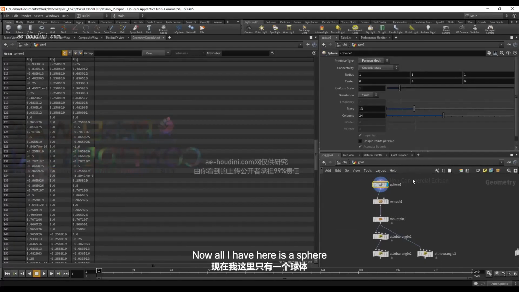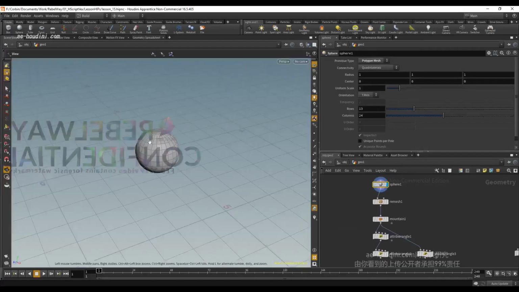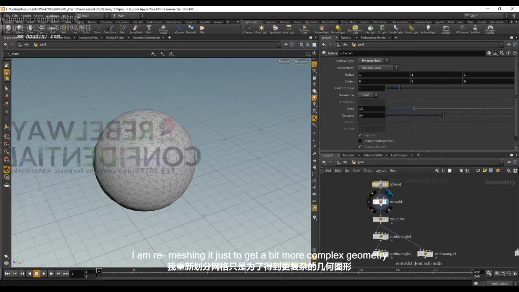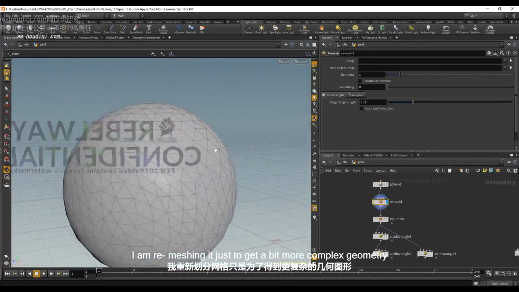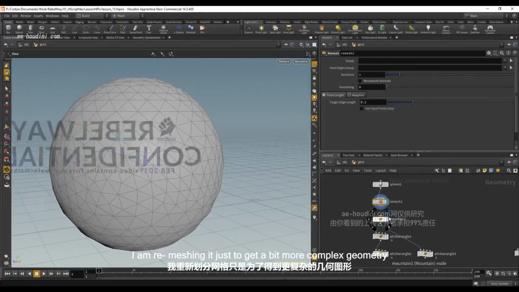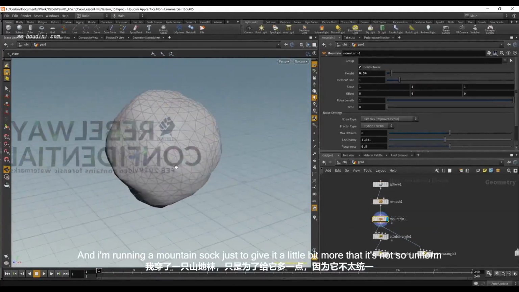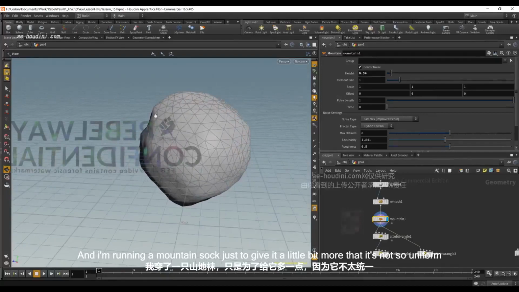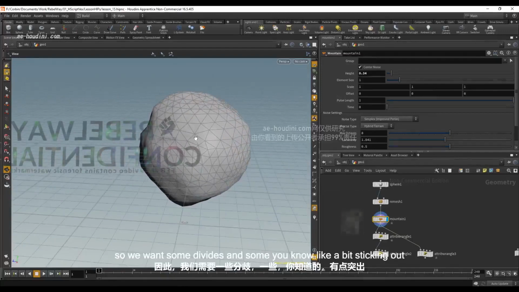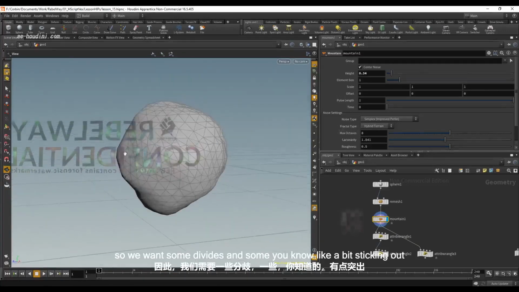Now, all I have here is a sphere. Okay, I'm remeshing it just to get a bit more complex geometry, and I'm running a mountain SOP just to give it a little bit more, you know, that it's not so uniform. Okay, so we want some divots and some, you know, like bits sticking out.